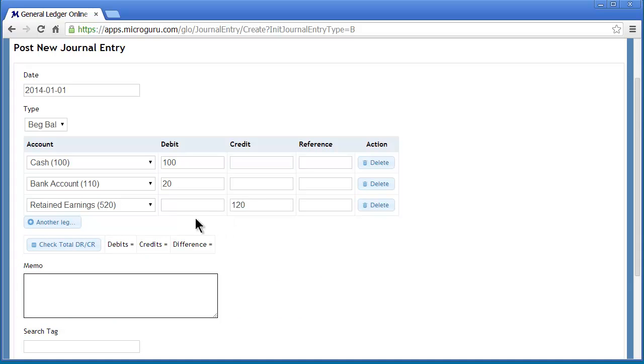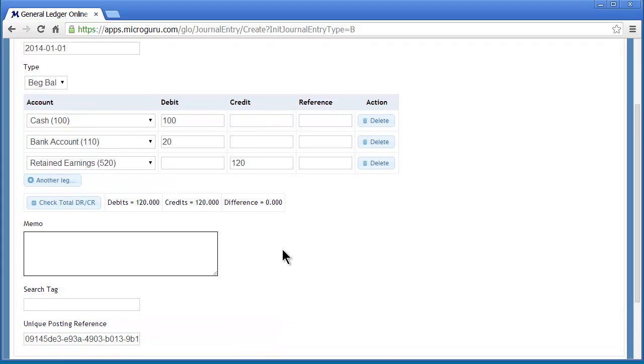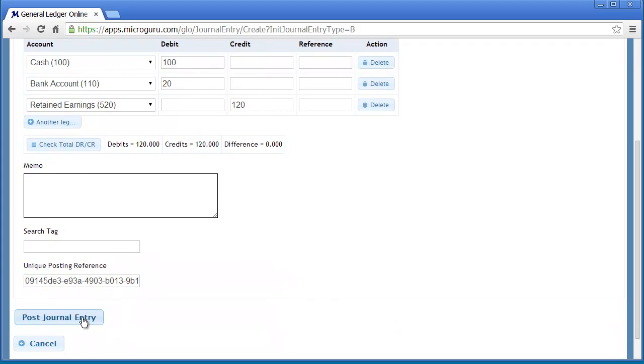Before posting the journal entry, you can verify whether the sum of all your debits and credits are equal by clicking on the Check Total Debit Credit button shown here. In this case, the debits and credits are in fact equal and the difference is zero. We are now able to go ahead and post this journal entry.